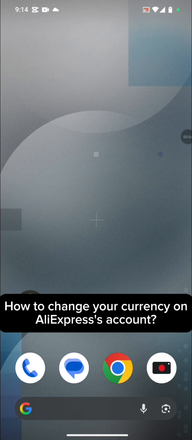To change your currency on your AliExpress account, firstly go ahead and open your AliExpress application on your device. Make sure that you have downloaded the application and signed up for your account in case you don't have an account yet. If you already have an account, check if you are logged into it or not. In case you are not logged into your account, you need to log into your account first.